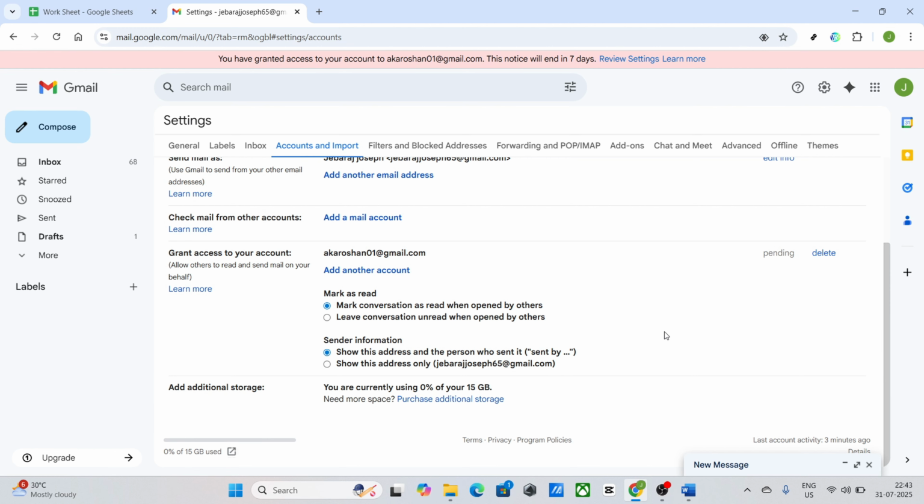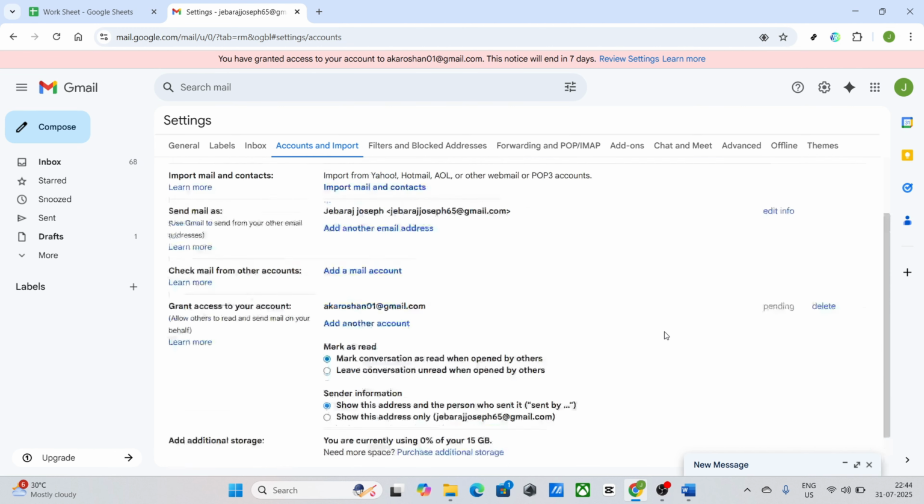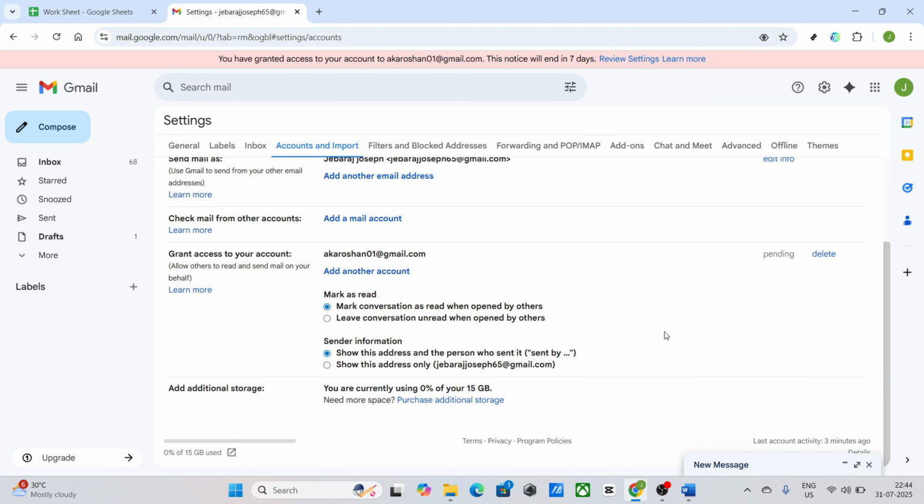If there is an email address you wish to remove from delegation, locate it in the list and click Delete next to it. This step will revoke any previously granted access, ensuring your account remains solely under your control. By following these instructions, you'll be able to unsync and unlink your Gmail accounts across different methods of connectivity.